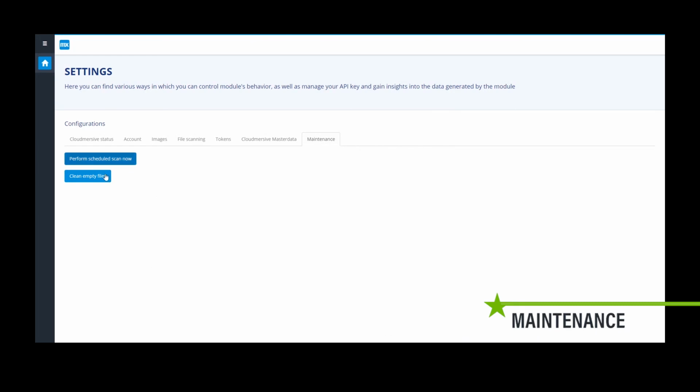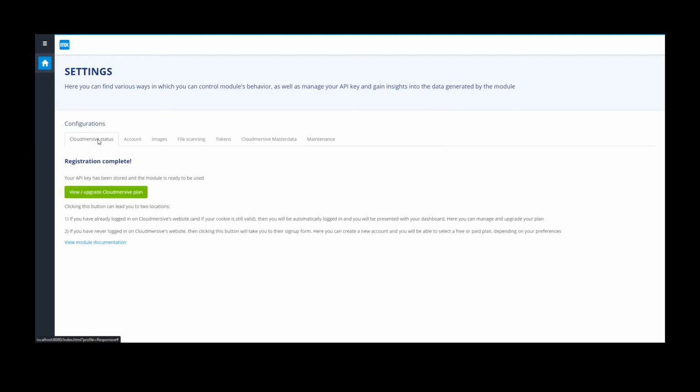Our last tab is the Maintenance tab, which simply contains 2 maintenance functions you can perform. If for some reason you'd like to perform a scheduled scan in batches, you can use the Perform Scheduled Scan Now button to do so. The second function allows you to manually clean empty files out. When a file is rejected because of a virus, the contents are automatically emptied by Mendix, but are not deleted immediately. This function allows you to clean them out right away if needed. And that covers all of our module settings.